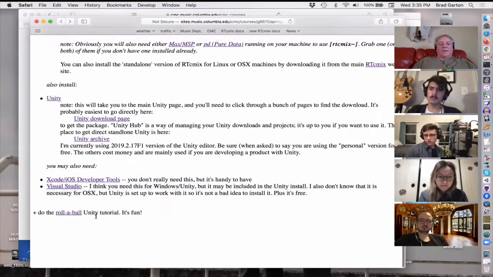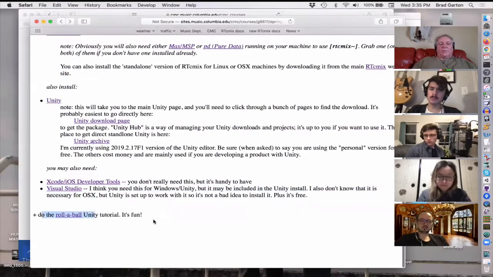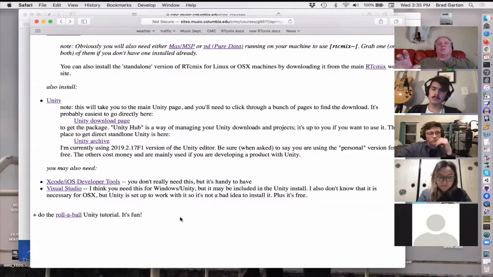Okay, and then the last thing is to do this Roll-a-Ball tutorial, if you haven't. They changed it a little bit. I just went through it again the night before last. It's a very simple little game where you roll this ball around and it collects stuff, if you haven't seen it before. It's a good introduction to how you create objects and add functionality to them in Unity.